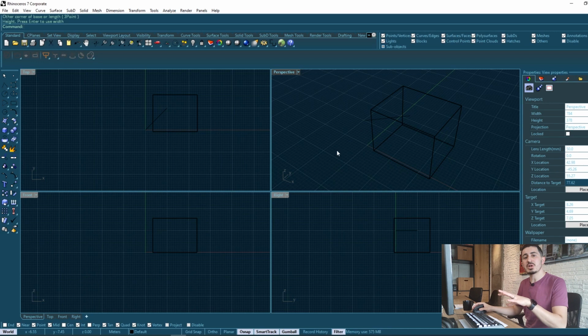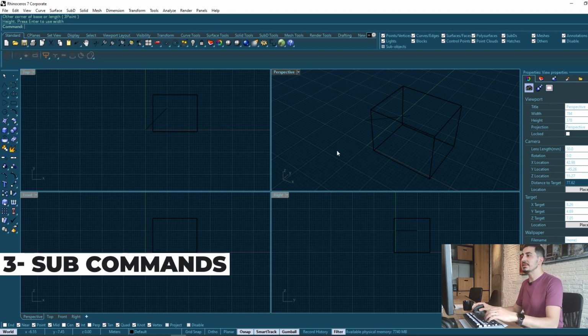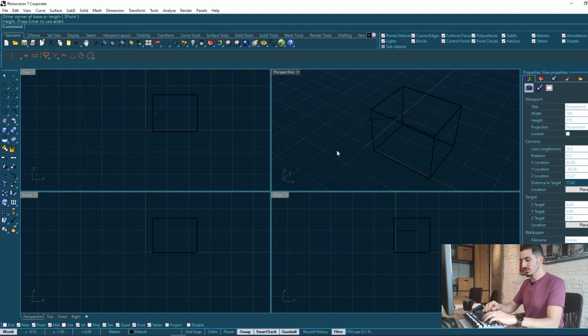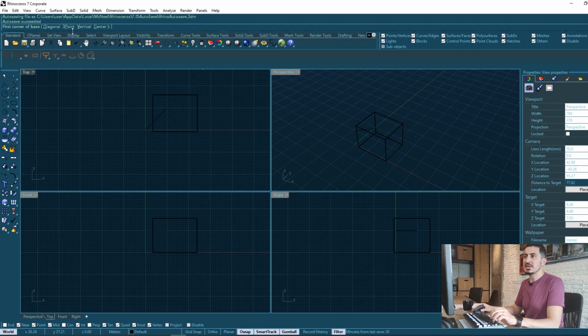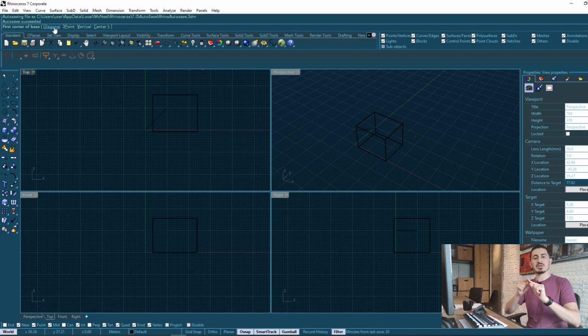The third feature that I like in Rhino and is also similar to AutoCAD is the sub commands. So for example, again, I'm going to create a box and say OK. And now, as we can see in this command panel, it gives me many options. So I can create a box using 3 points, or using the center of the box, or a diagonal where I can create a box with the 2 corners of the box. So this is a very useful way that helps you a lot with your work.